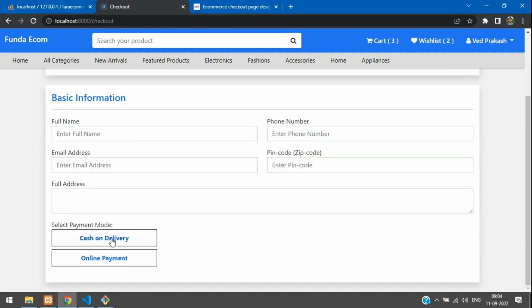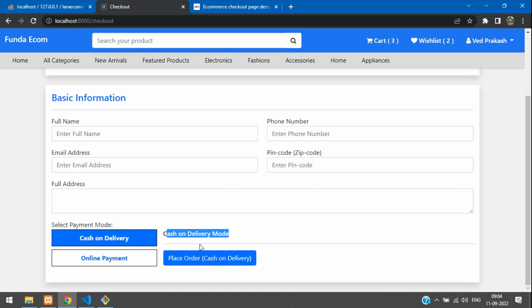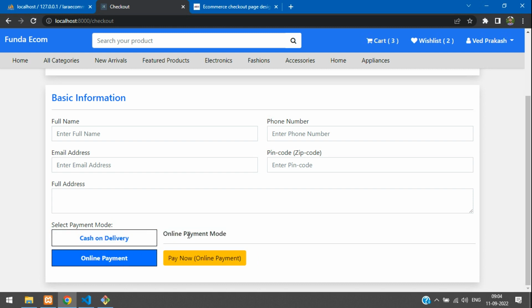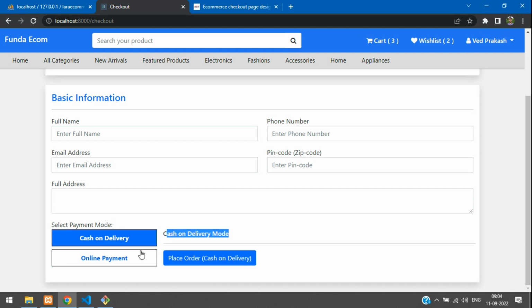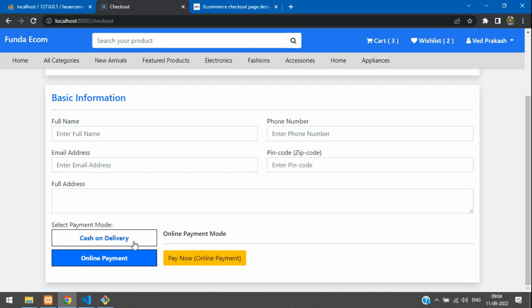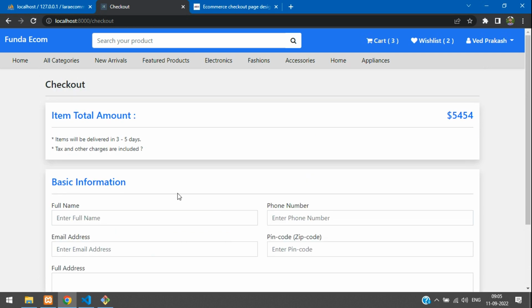As simple as that, guys. And if you click on cash on delivery, you get this option, and here you see online payment, you get this option. Okay, so both are available. Done guys. And now let's begin with the coding part. So now guys, let's get started on this item total amount.